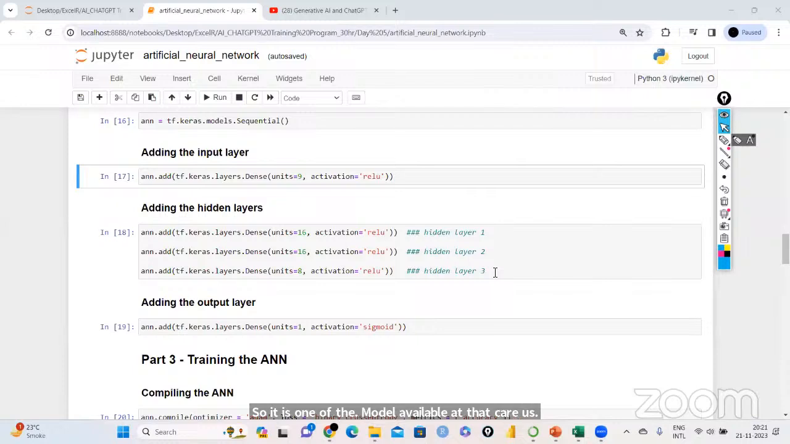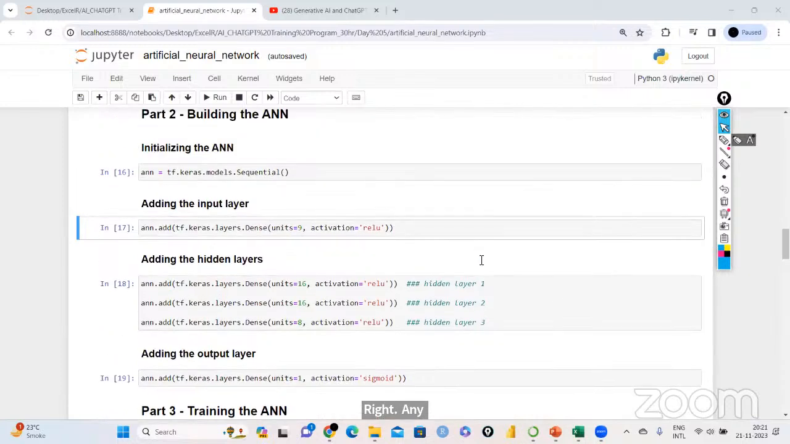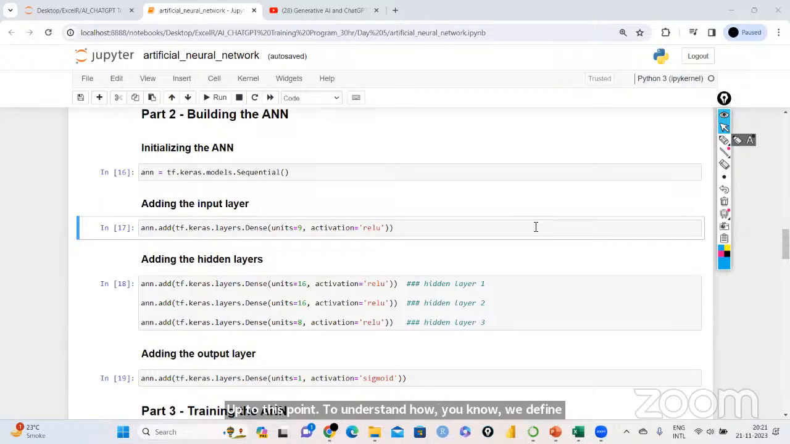Right? Any other questions, guys? Anyone? Up to this point, to understand how we define the neural network architecture? Okay, cool.